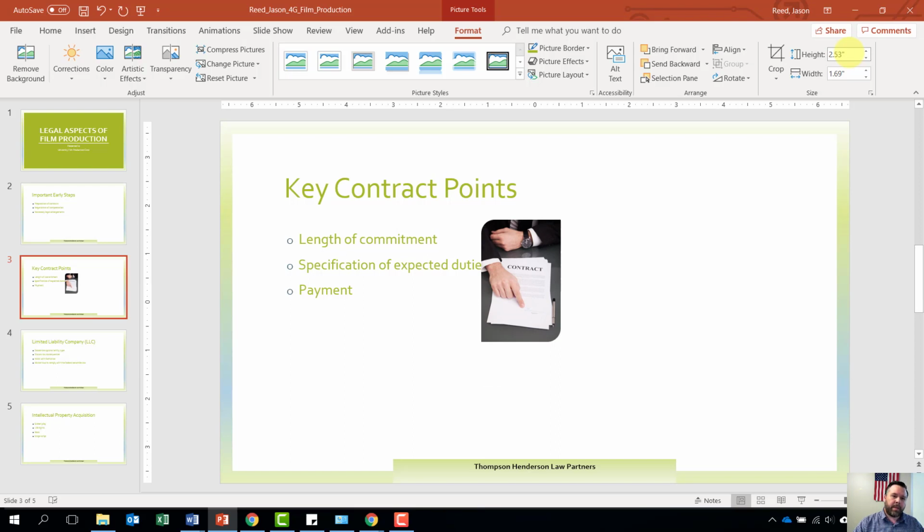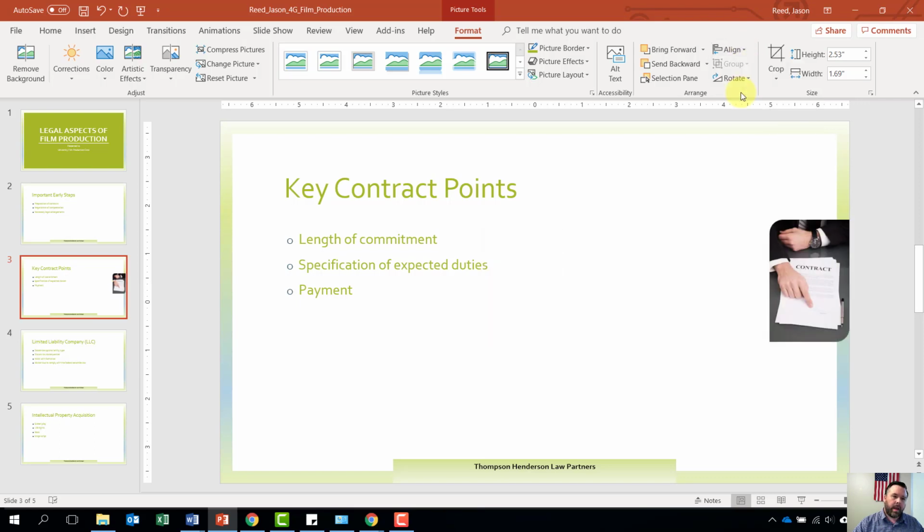It wants us to align the picture to the right and middle of the content placeholder. We're going to come to the Arrange group here. Align. And we are aligning to the right. And we are aligning to the middle. So click on Align, Middle.